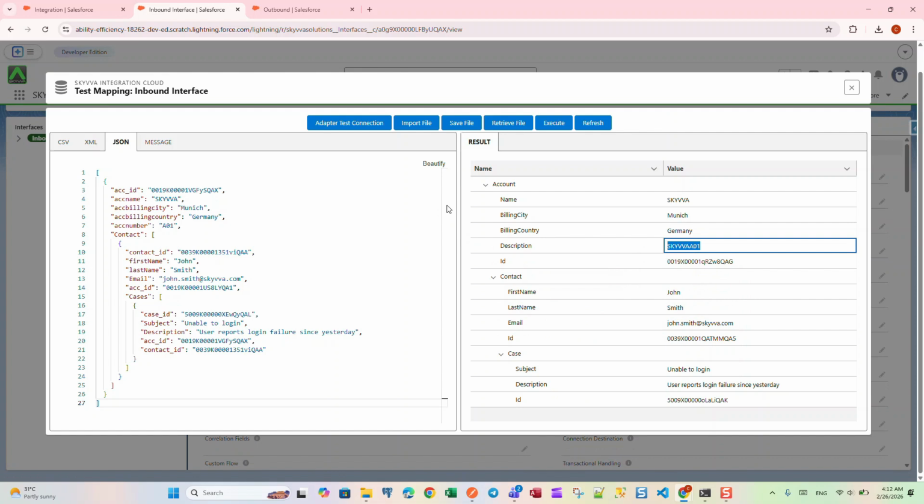After we check the result in the test mapping tool and confirm that inbound mapping is working as expected, we can perform real inbound processing. This video does not show the inbound processing, but you can carry it out based on your requirements. After showing the test mapping tool with the inbound interface, let's now work with the outbound interface.